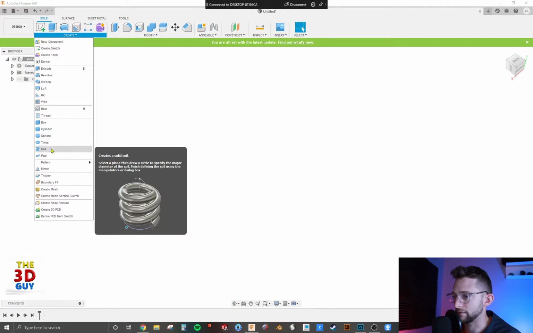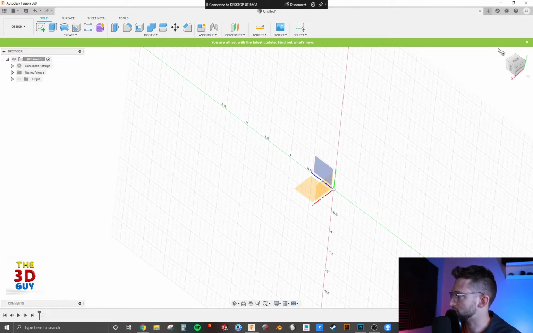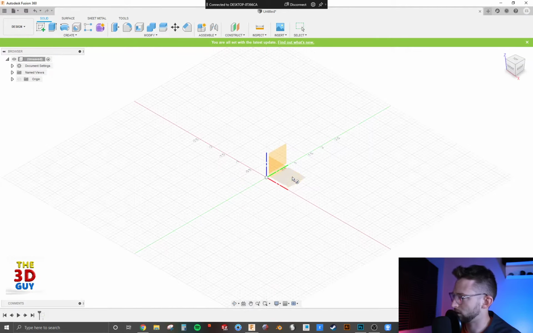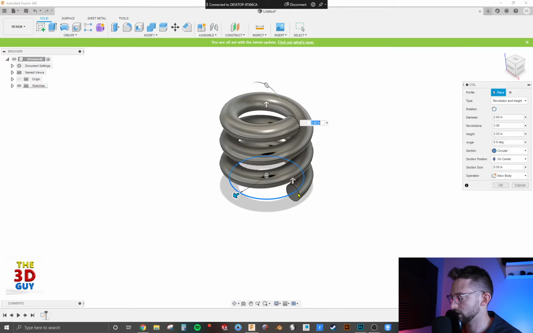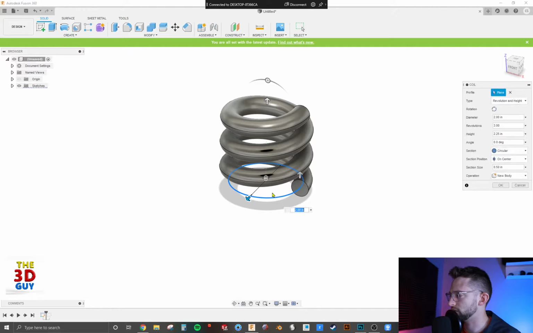Next, we have the coil. Coil, or like a spring, you want to select the plane. And you're going to be, again, creating a circle. So let's just do a 2. And boom, it already creates that spring right away. And there's still a few different things you can control.